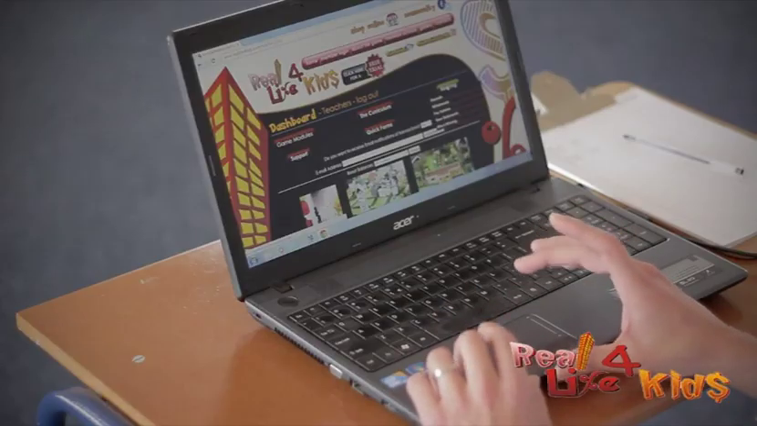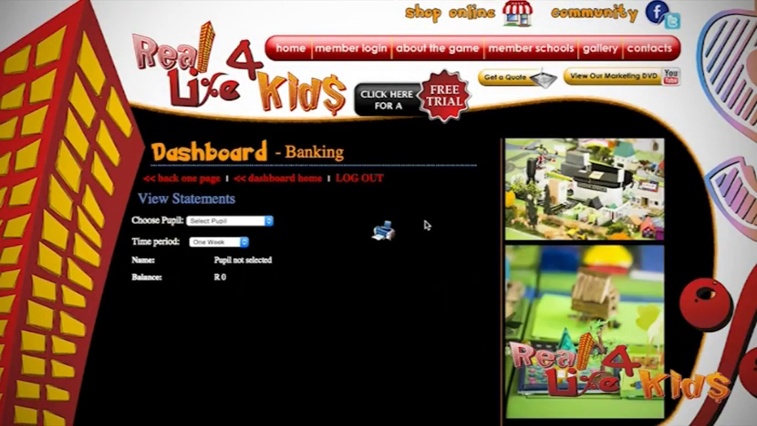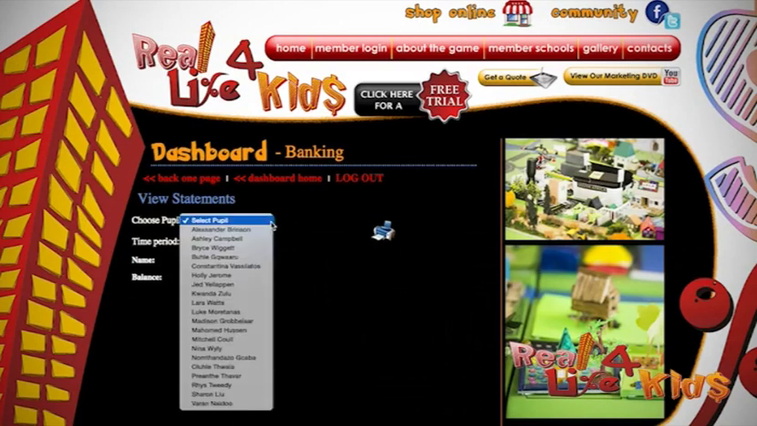I'm just going to jump ahead a little bit now because I want to show you, by looking at their bank statements, we can see the money they have in their accounts. So go down to View Statements, click on View Statements. Here it'll take you to the next screen where you can select the pupil whose statements you'd like to look at. Click that drop-down menu there. And we're going to have a look at Laura Watts because we selected her.